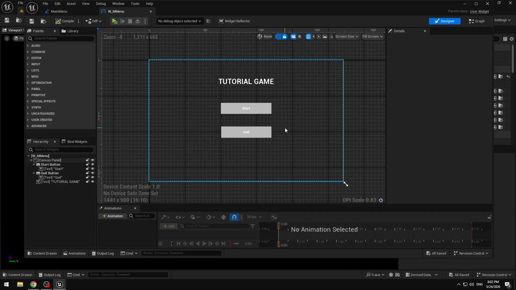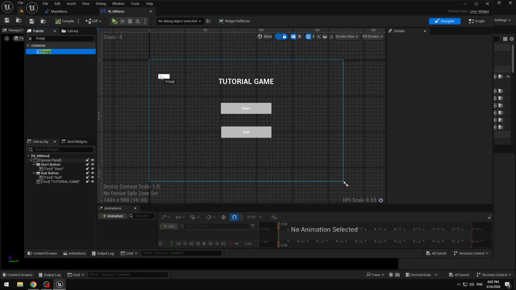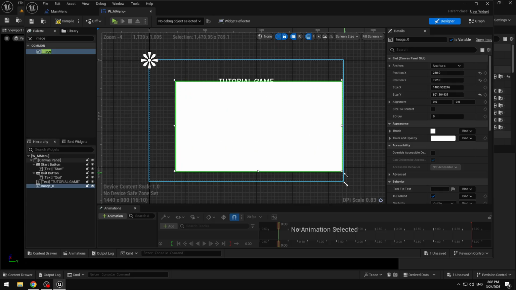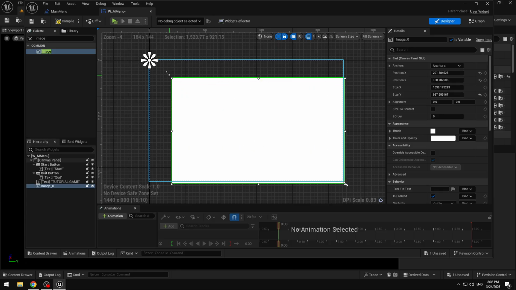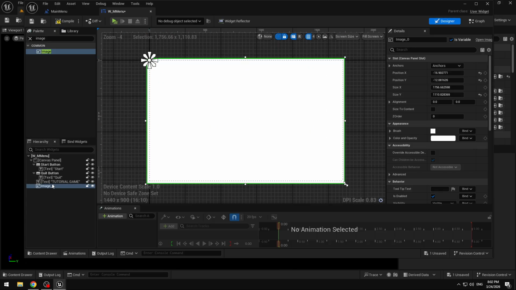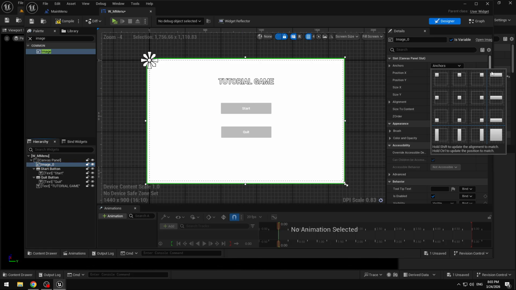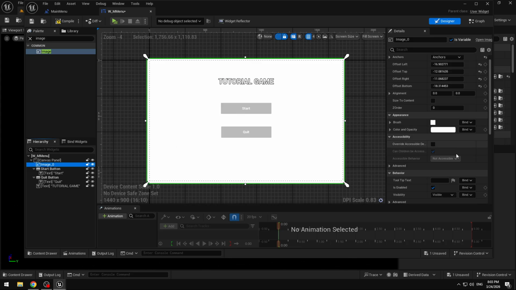So if you want, you can add an image. To do that, you would just go here, write image. You can go ahead, drag that in, make that the full screen. And you can make this behind. So if you actually drag in the bottom left here, up under the canvas panel, now it's behind everything else. And again, there's an anchor in the bottom right here. That's basically really going to be the full screen. And that's what you need.